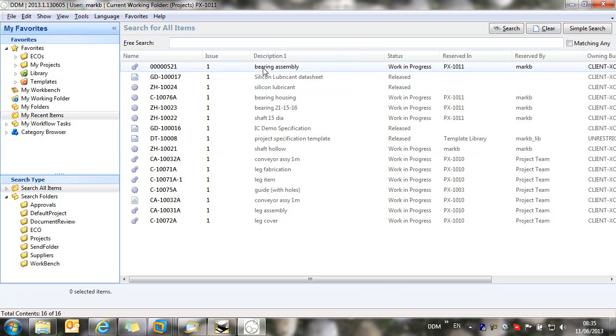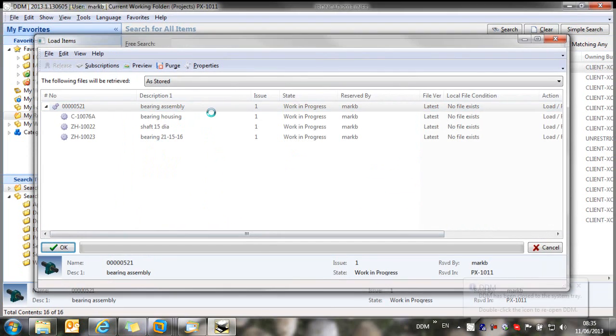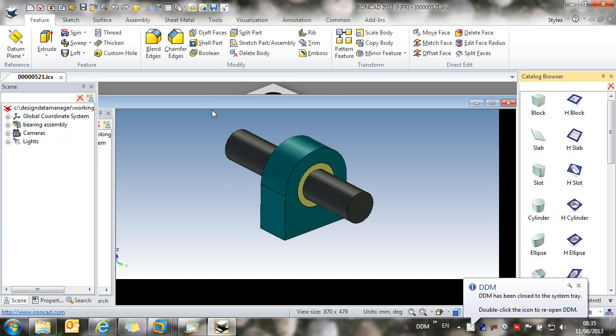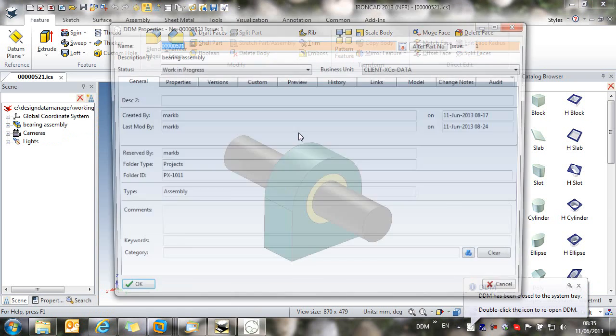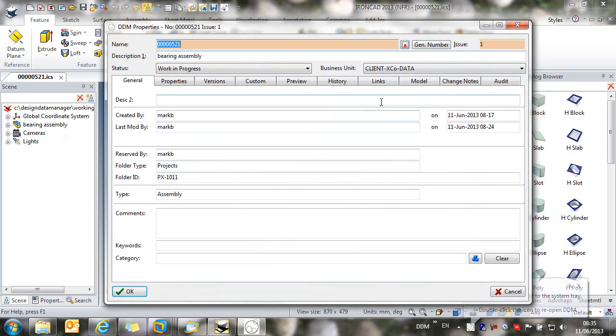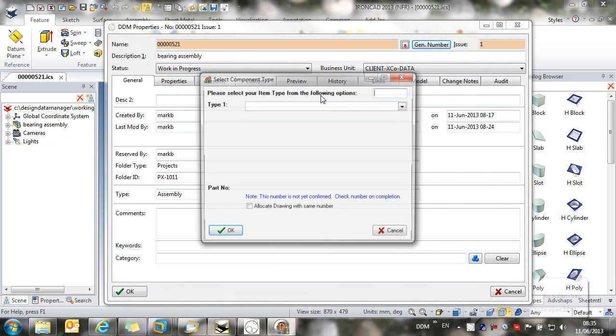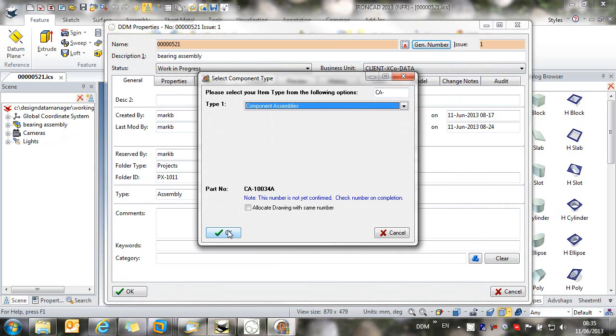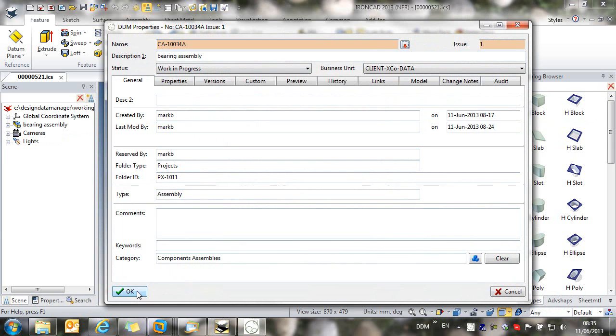So we're going to load our assembly, and we're going to give it an official assembly number, and we're also going to create a drawing of it. So let's load it into IronCAD. If we open the properties of this, you'll see we can alter the part number. So we're going to now generate a proper number for this assembly. Click on OK.